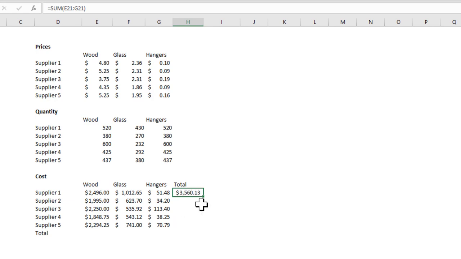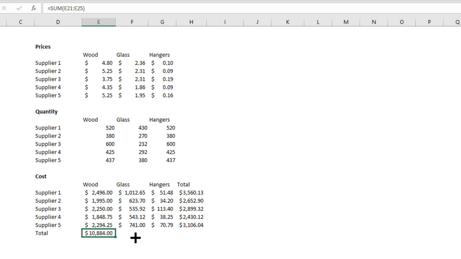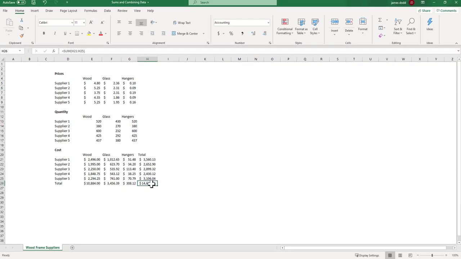So just like with the multiplication formulas, I can click this box and simply drag it down, and that'll give me the total amounts for each supplier. I can do the same thing over here, equals sum, drag down, press enter, and once again I can drag this across. And what I can even do now, since I did my rows first, is expand this out under there, and I should be getting my total by supplier, which should actually match the total of what I've spent.